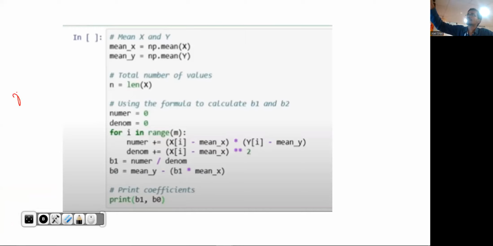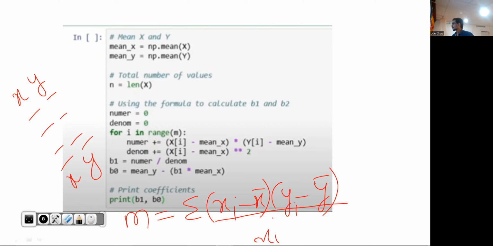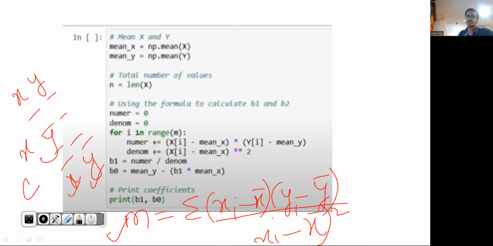We have x and y values. We calculate the mean. After calculating the mean, we will find out the slope, which is the sum of x minus x bar into y minus y bar, upon the sum of x minus x bar, the whole square. This is our formula for calculating slope. And then we know m, we know x, we know y, so we can find out the y-intercept. And then for any new x, we have m, c and x, so we can find out y. This is the manual way. This program is for doing it the manual way.